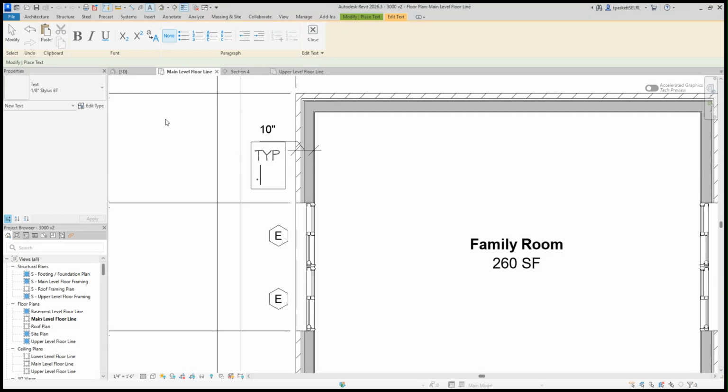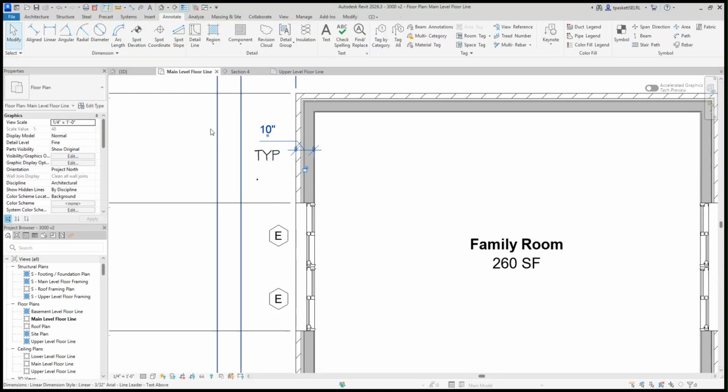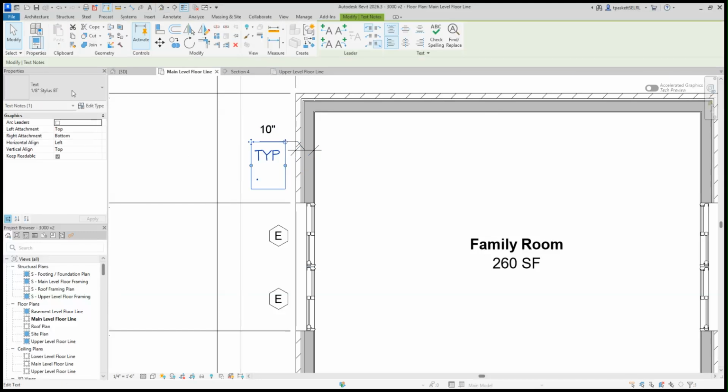Now, that does not match the font of the dimension. So the dimension font, if we look at that in the edit type, it is 3/32, and that's what we're going to look at. It's the font style. So we find font, bold, dark, black. There's a font, Arial 3/32. Okay, so take your font of your text, and let's go find Arial 3/32.